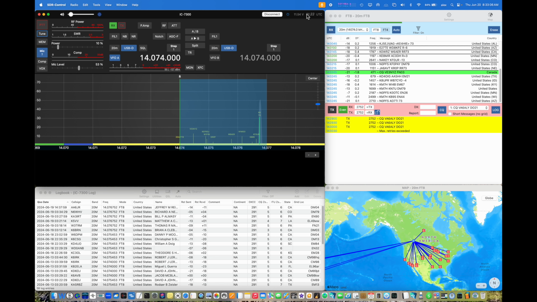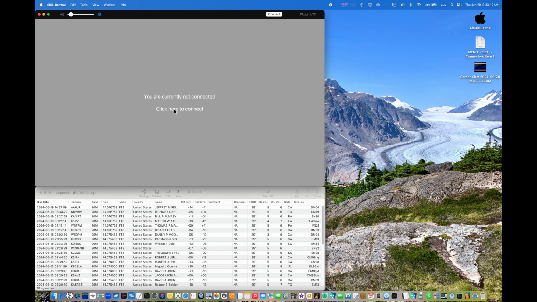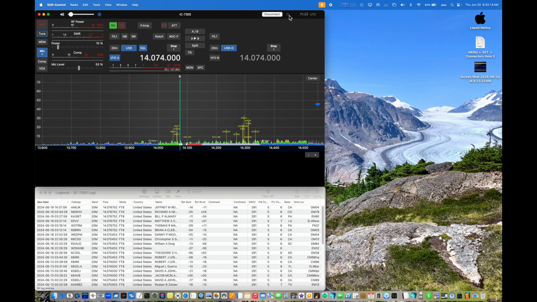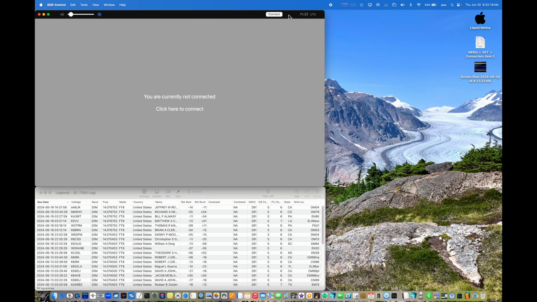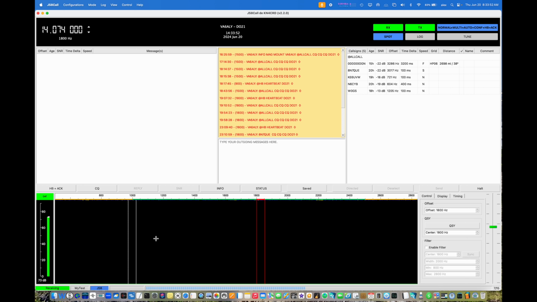What's nice, I can turn this off. I can disconnect, click to connect, and I can shut off my radio. All like that. Okay, let's do JS8CALL.